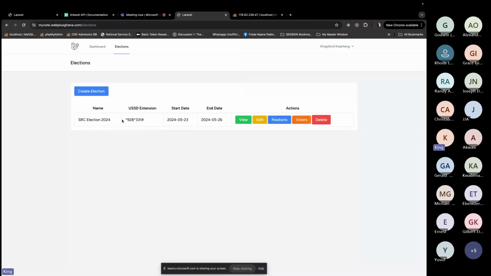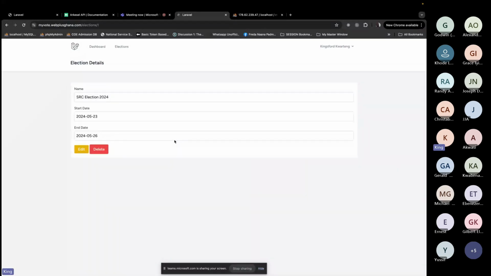We create elections here by default. What I did previously was that you create the election, and then a USSD code will be assigned for that particular election. That is in code. However, I just had to replace the USSD with this particular one for the testing. I will test very soon. I have my device connected. We can view elections, edit elections, delete elections, and then we have the positions here.